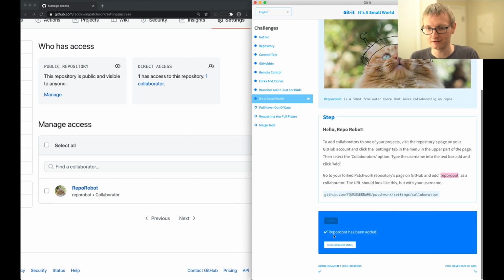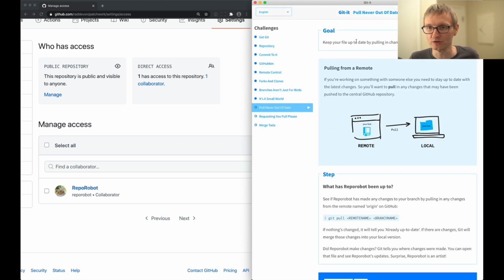And we're good. Repo robot has been added. Let's move on to the next exercise, and that is pull never out of date. Keep your file up to date by pulling in changes from collaborators.